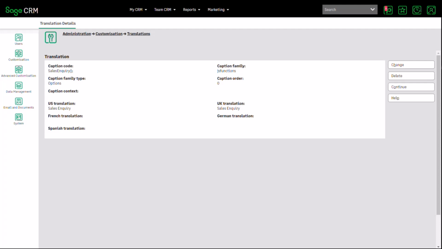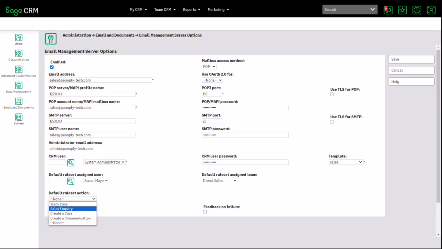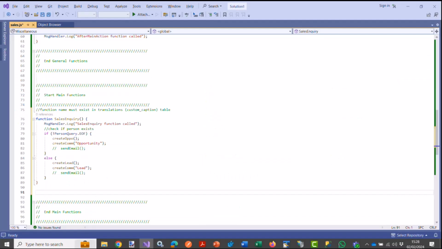So that's the name of the function. It has to match the function available, and it would then be accessible inside the default rule set action drop-down. So our action then becomes something that we can select. If we've got the translation in, it becomes then available. And that then matches what we see inside our template file. So our template file is called sales.js, and we've got a function here called sales inquiry.